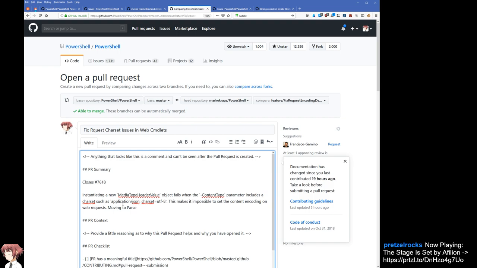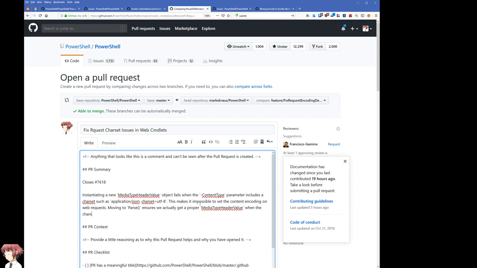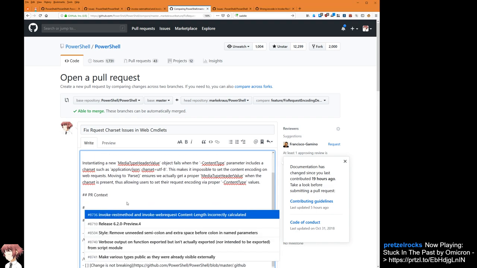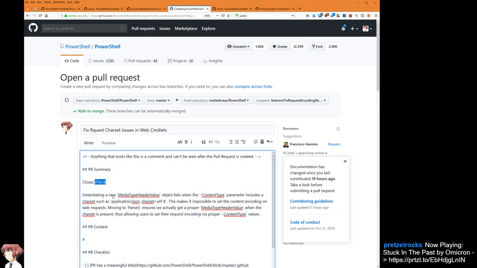Moving to parse. Ensures we actually get proper encoding when the charset is present. Thus allowing users to set their request encoding via proper content type values. I'm going to include both of these tickets for context.